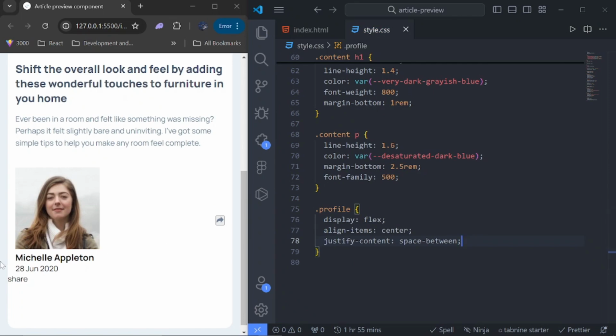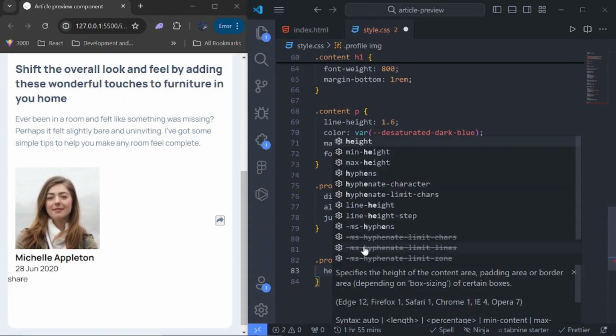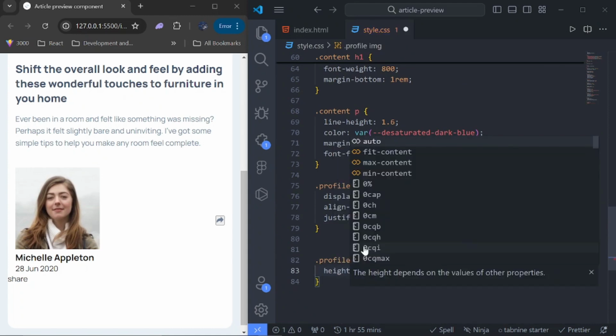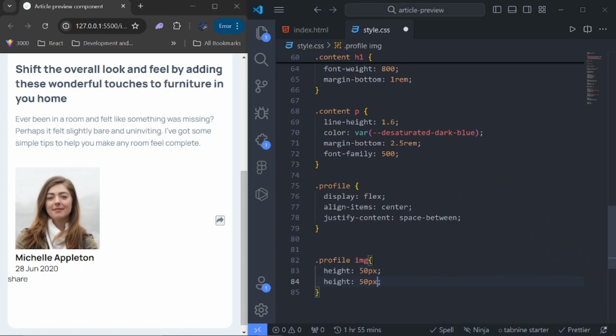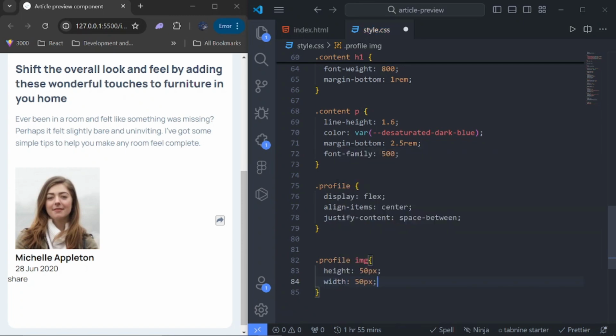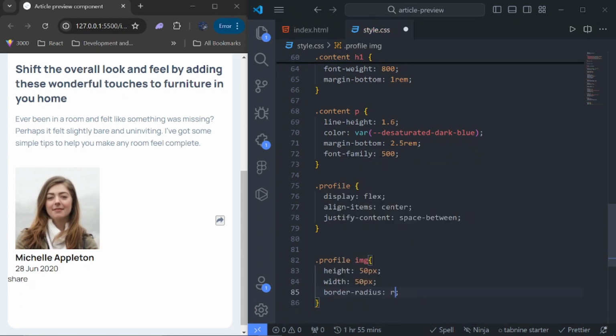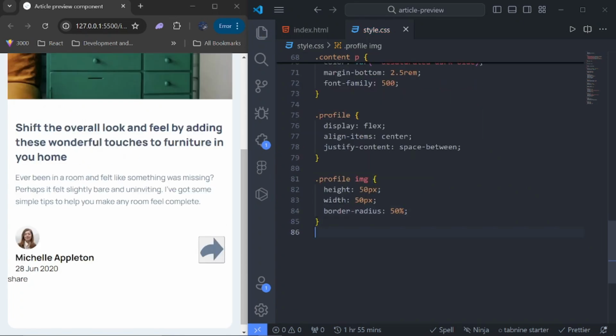Then we need to bring down the size of this image. So we say profile, then grab the image and set the height to, let's say 50 pixels. Then we'll copy this down and also set the width to 50 pixels as well. And let's make it round. So we'll say border radius of 50%. All right, cool.